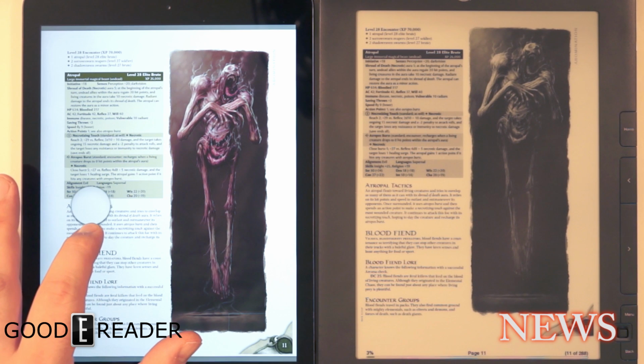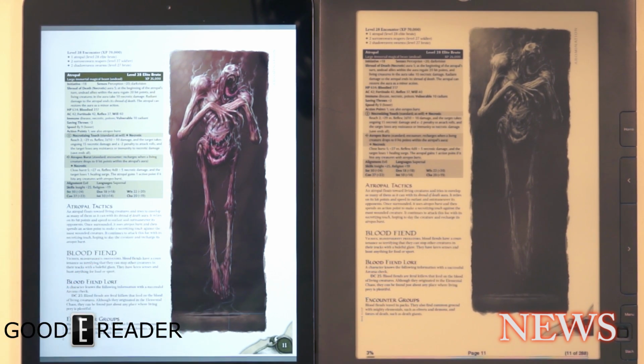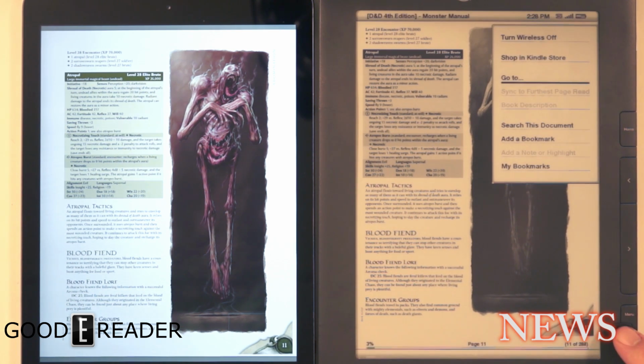With the iPad, you don't really have a lot of flexibility in terms of highlights, annotations, and things like that. With the Kindle DX, you really don't have any options either. You can add a bookmark or search in the document, but that's basically about it.